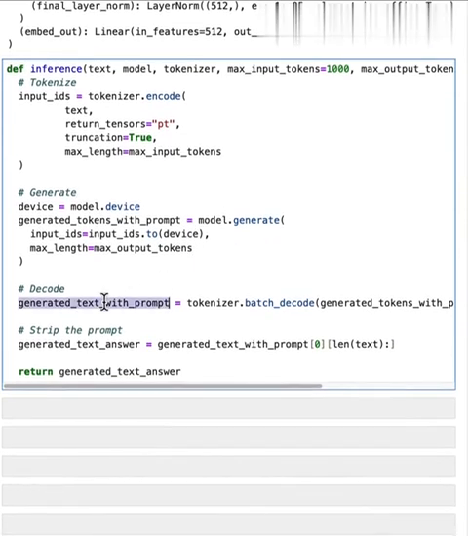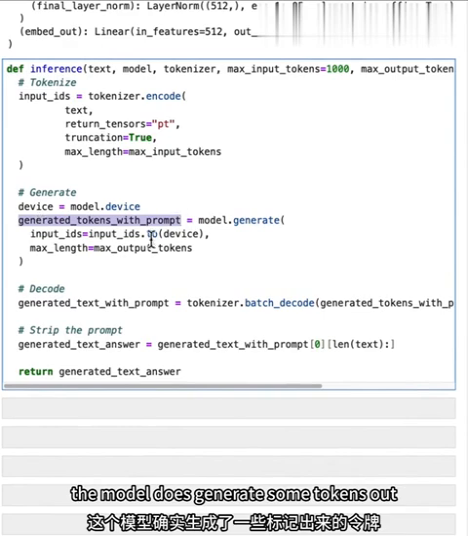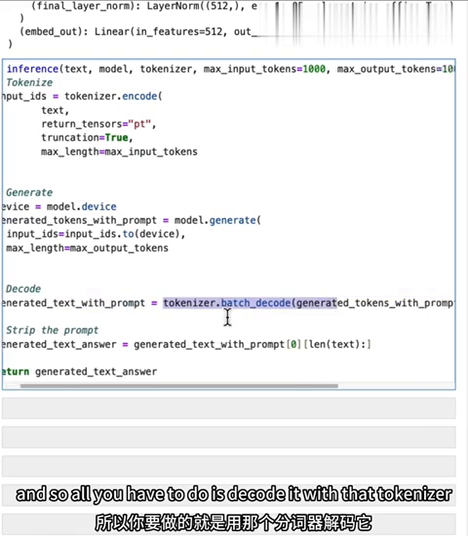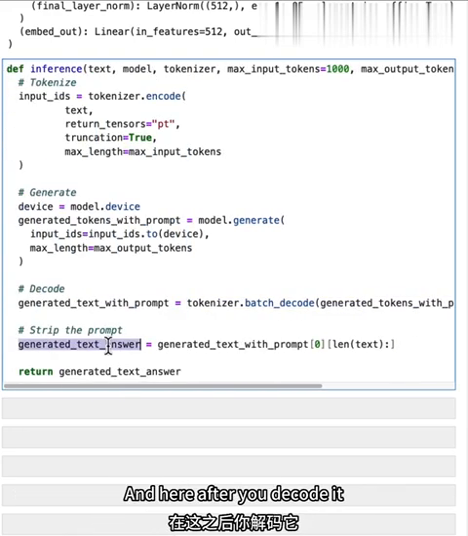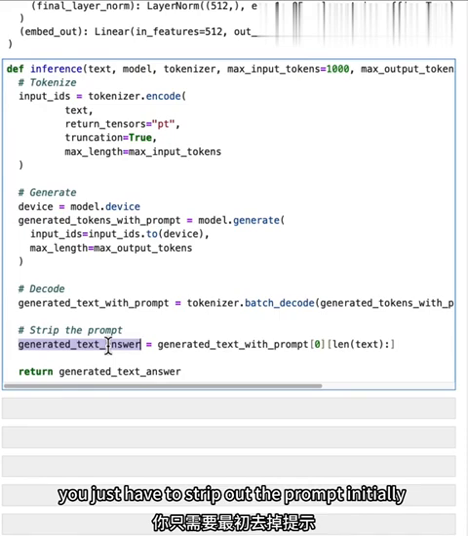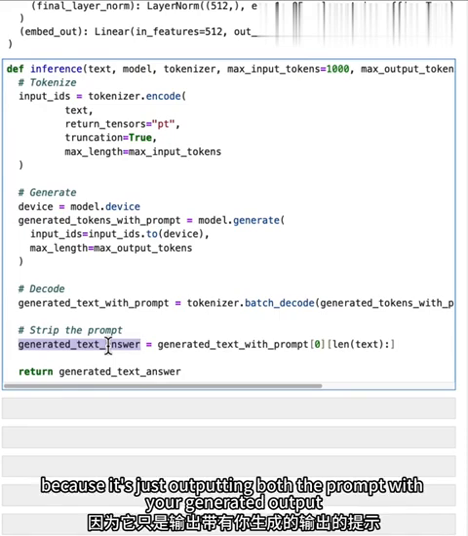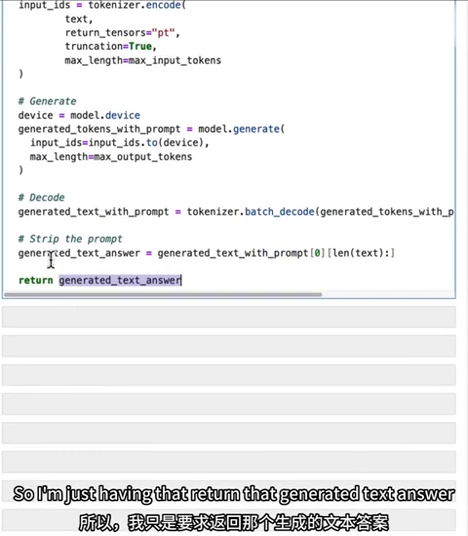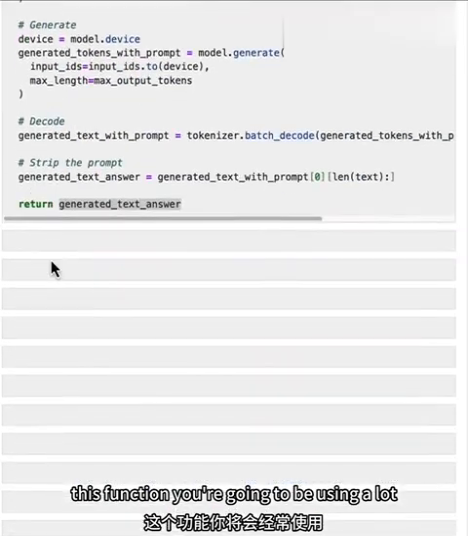Next, the model does generate some tokens out, and so all you have to do is decode it with that tokenizer, just like you saw before. And here, after you decode it, you just have to strip out the prompt initially because it's outputting both the prompt with your generated output. And so I'm just having that return the generated text answer. So great, this function you're going to be using a lot.